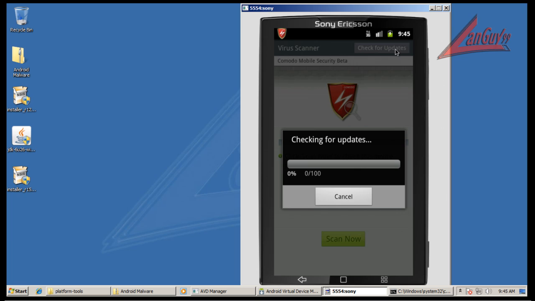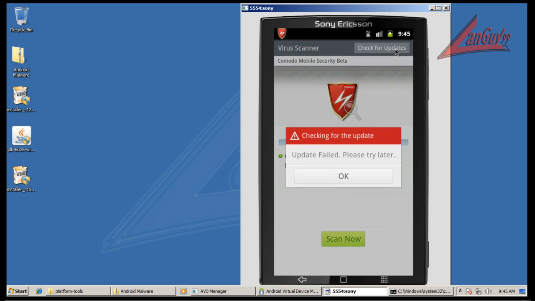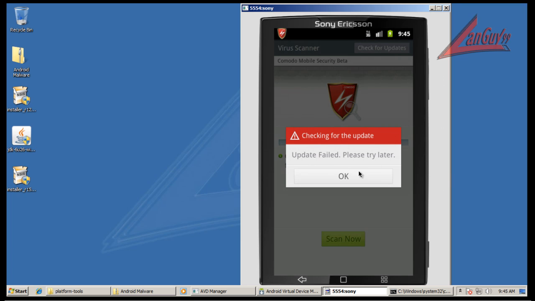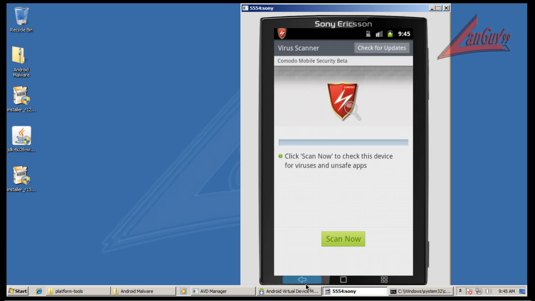Because I can surf on Google through the Android, but I couldn't get to the Comodo website. Yeah, see, it works on my phone. So this must be some problem with the emulator.